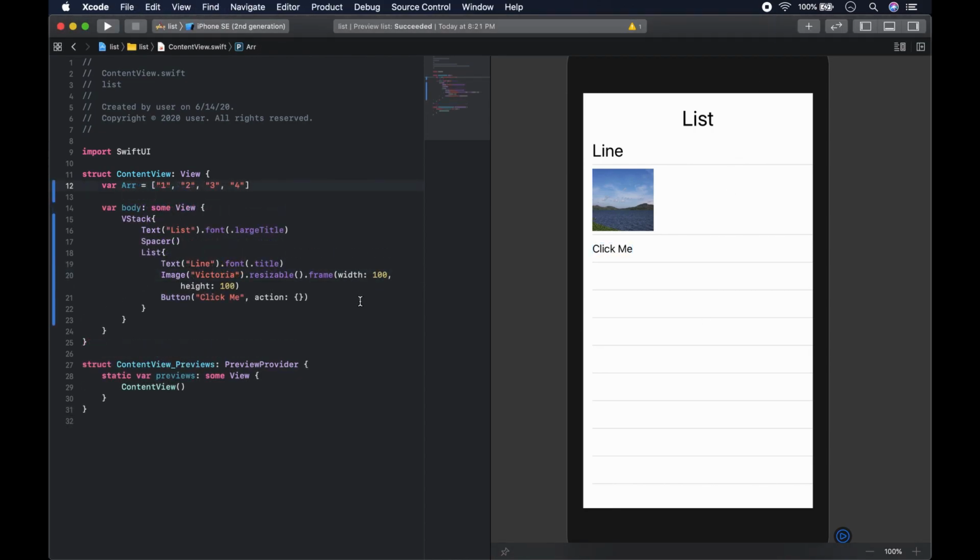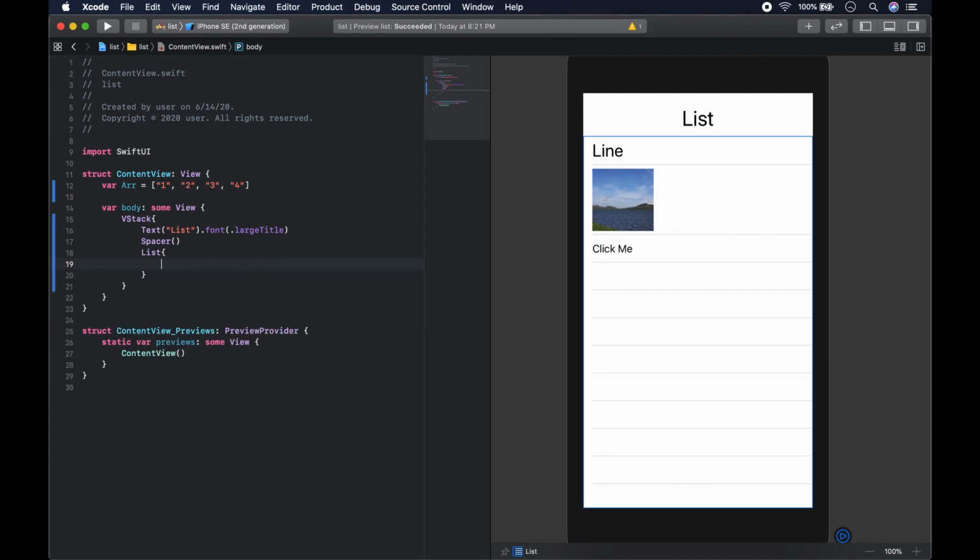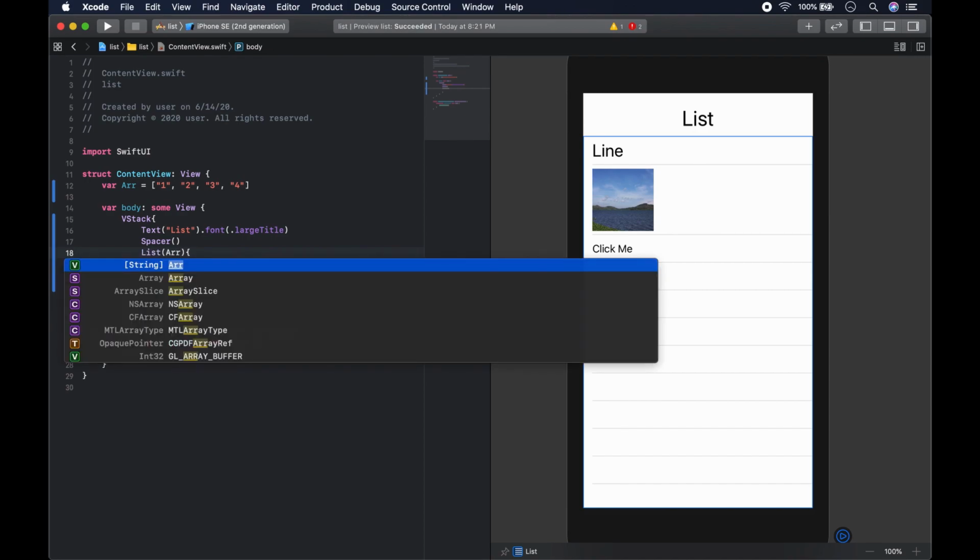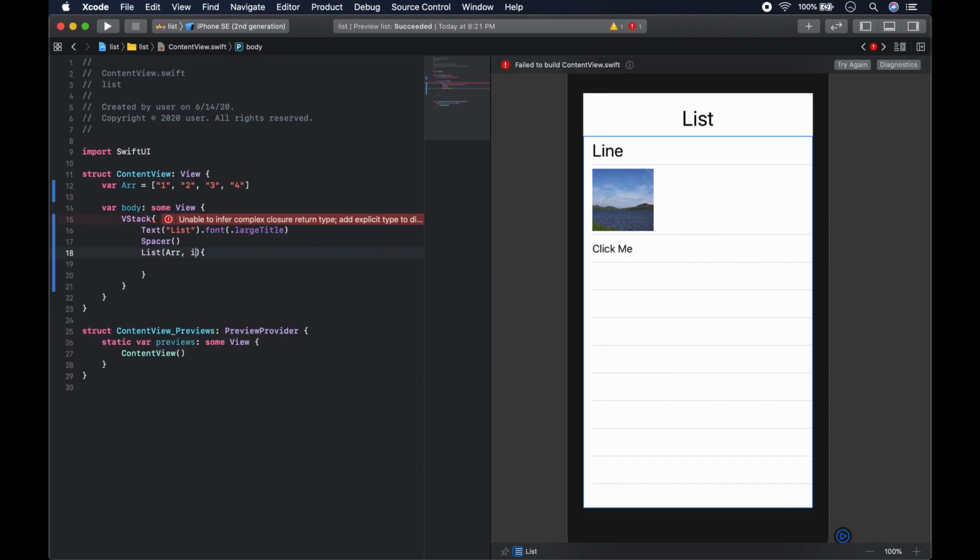Continue. What we could do is come to the list here, and I've created an array called R with the numbers 1, 2, 3, 4. We want to see how we can show them in our list. For that, we could come to our current list and delete everything inside it, like so. After that, we could pass in an initializer, and in it we're going to pass the array, like so. And we're going to put a comma and an ID.